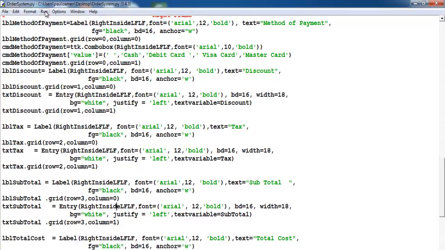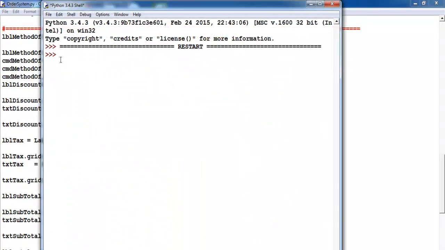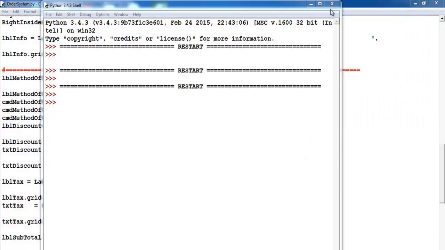Okay, so if I come back here now, press Ctrl S, press F5, and right there, you see that, guys? So I have my combo box there. I have my discount area, tax, subtotal, and total. Okay, now that we've taken care of this, I'll start by taking care of this frame here, this top right frame. So I intend to enter date of order, time of order, and customer reference. So let's close this and get that done.